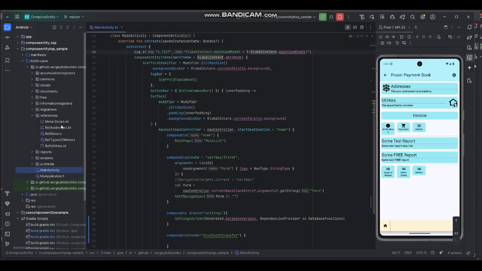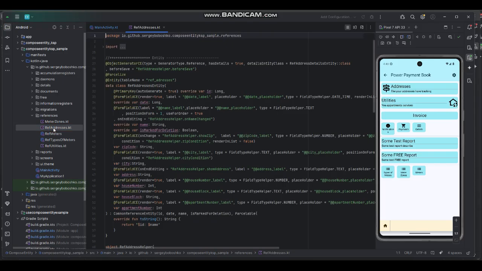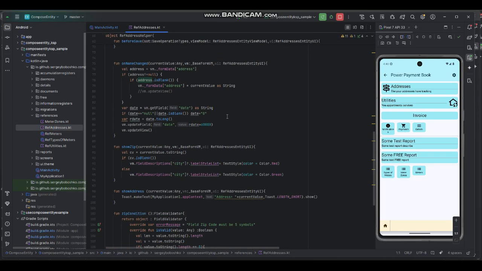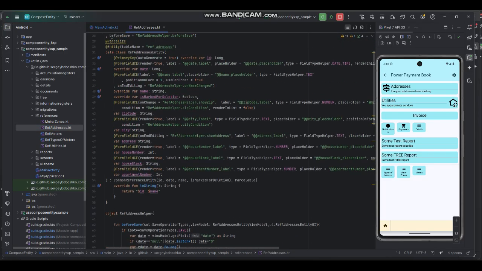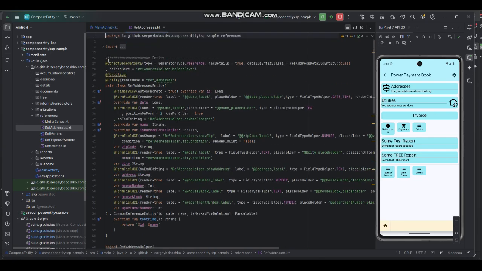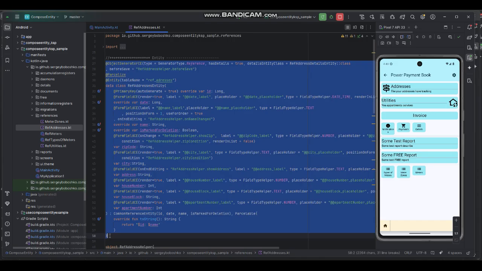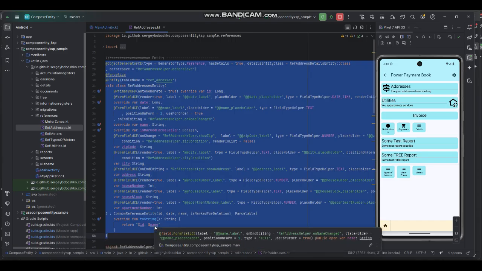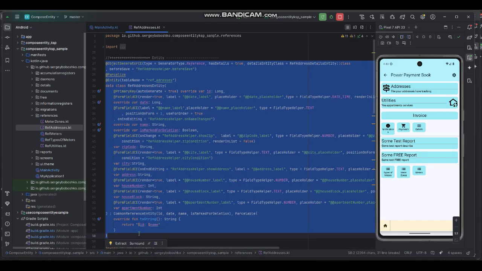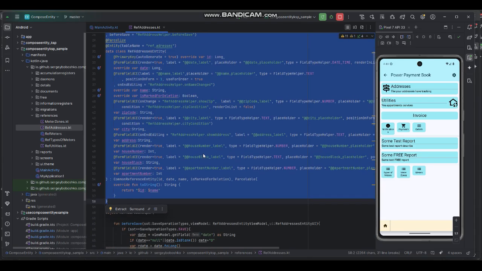References are easier to begin from. This is our addresses. It's all we need. All I showed you before, those 2000 strings of code, this is all of this code.